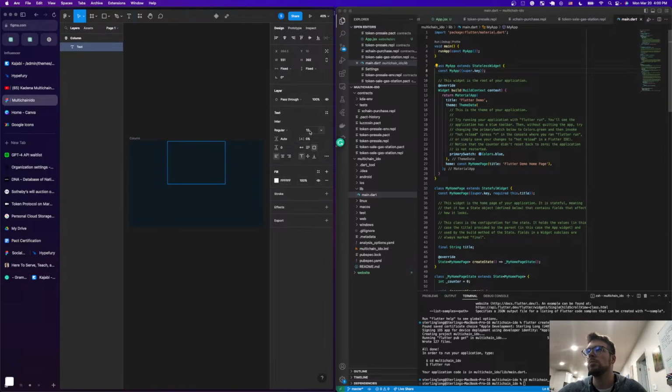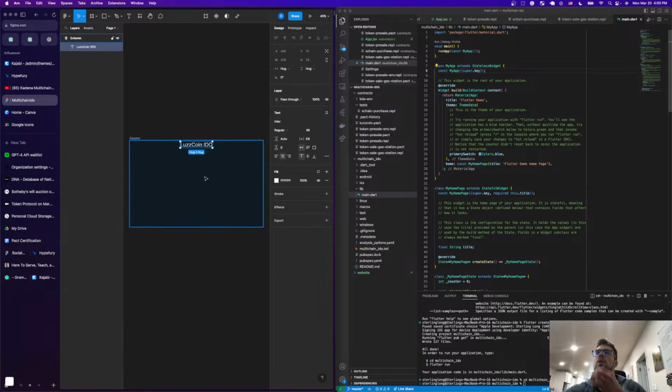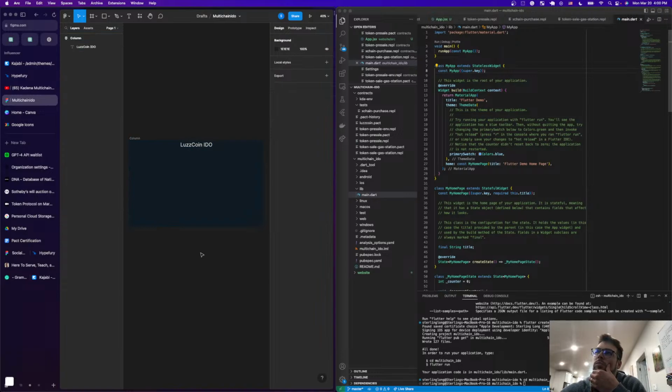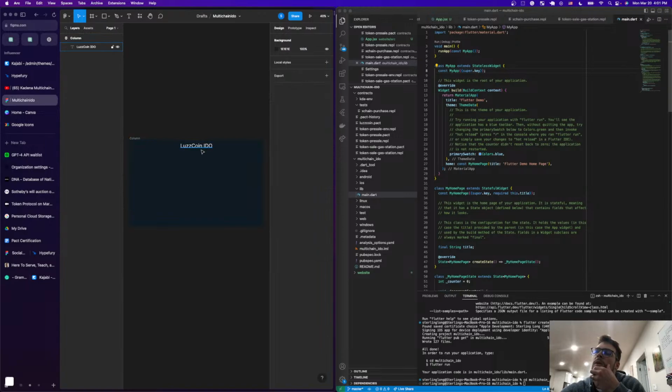Let's just say this is 48. Multichain IDO. And this will be centered. This, I do want it to fit to both. There we go. Right now there's a 10 padding. I'm just going to up that to 20. There we go.